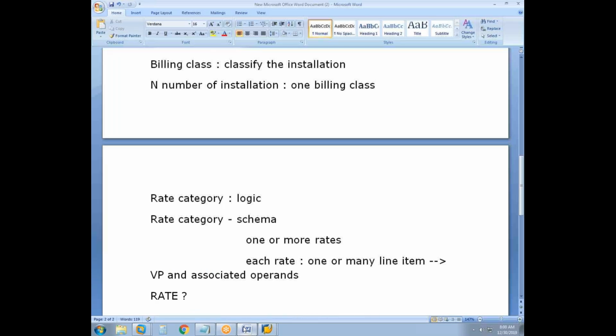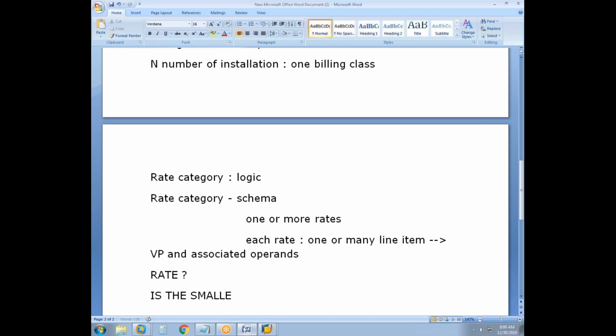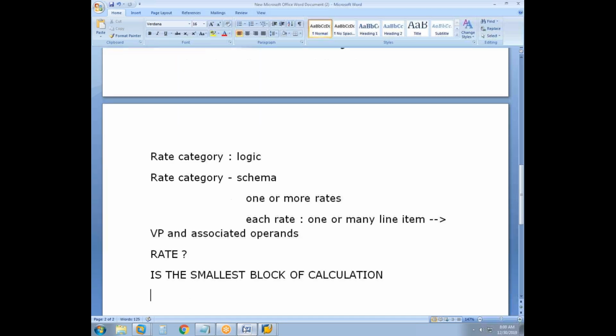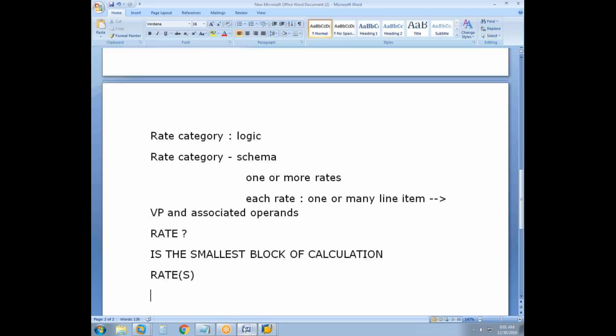Okay. Rate is the smallest block of calculation. When you do the billing, at least one rate should be available. Okay. Without rate, nothing can happen. No calculation can happen. So there has to be minimum one rate. But sometimes depending on the requirements, the technical parameters what to define in ISU billing, there can be more than one rates. Okay. One rate is anyway compulsory. But sometimes you cannot fit all the calculations into one single rate. Then you'll be defining more than one rate. So there can be one or many rates.